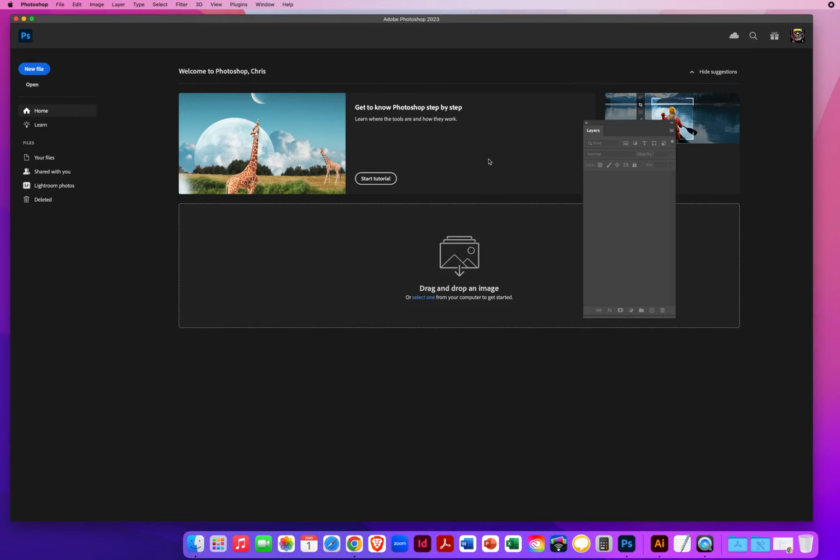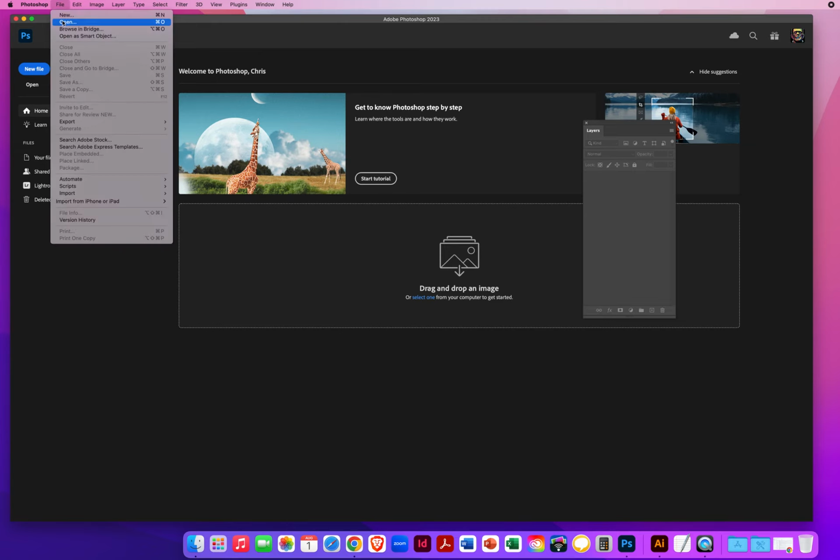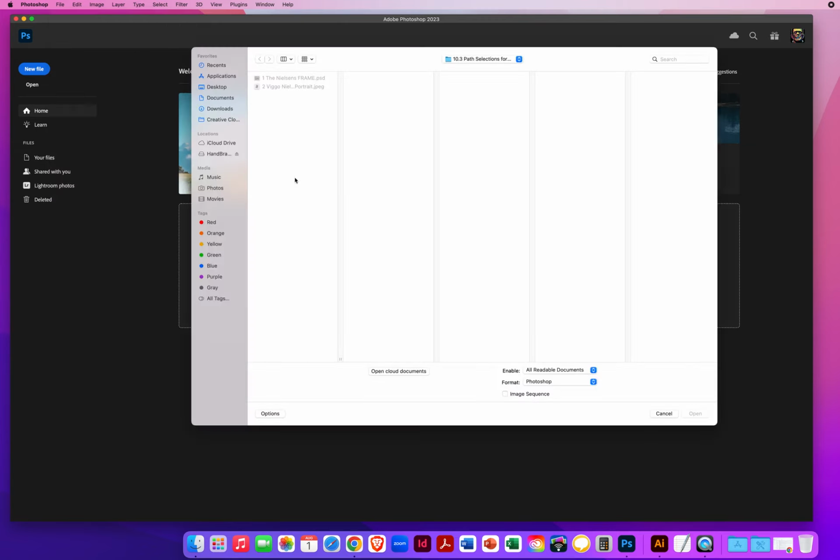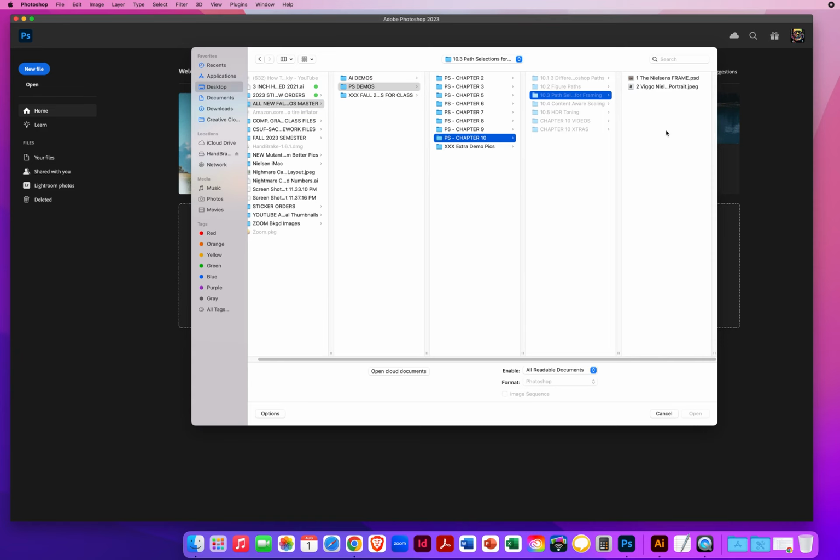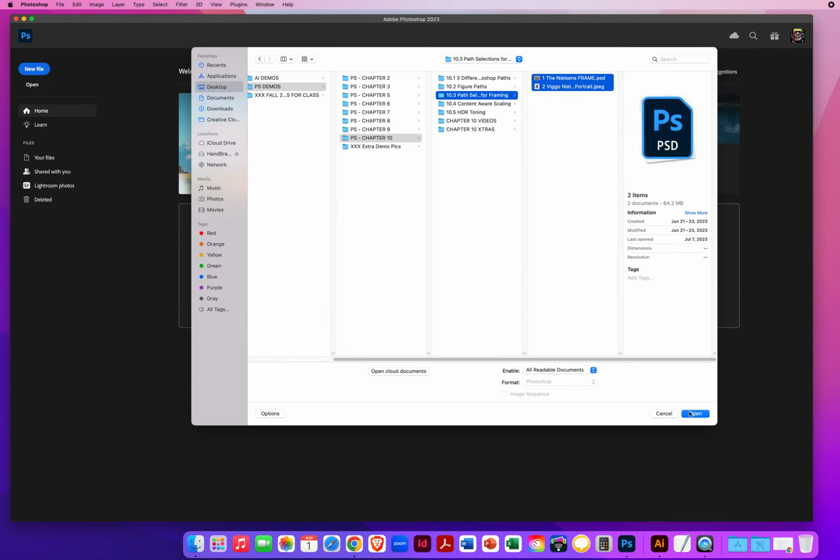In this paths demo, I want to show you one more complicated way of using paths in order to make selections. So I will go to File and Open. And in my main Photoshop folder, I will go to Chapter 10 and Folder 10.3. I have two files in here. I'm going to start down below and drag over both of them and open them.